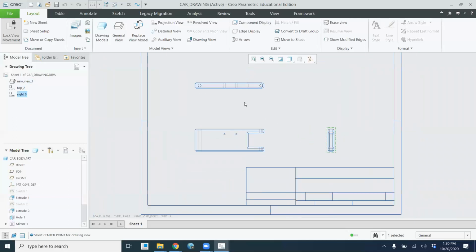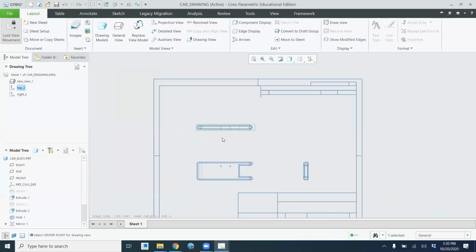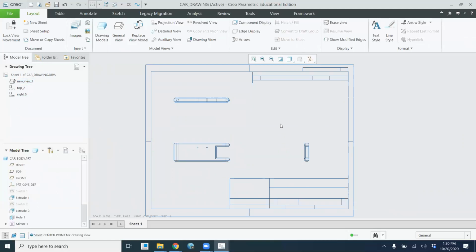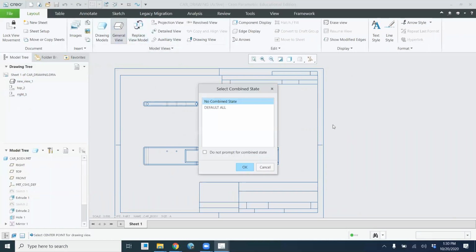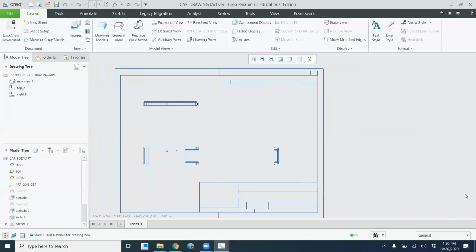Okay, so I have a good start of my drawing. If I want to move things around, I need to uncheck this box, and now I can drag things a little bit. Maybe get it positioned a little bit better, leave room for dimensions. If you really want, you could put another general view up at the corner here. Let's say you want some isometric view or something like that up there, but I'm not going to do that.